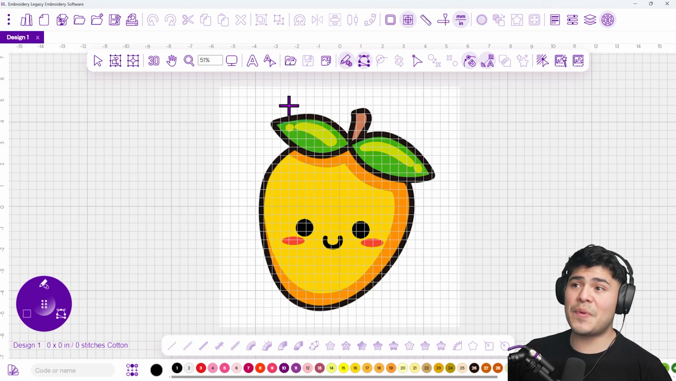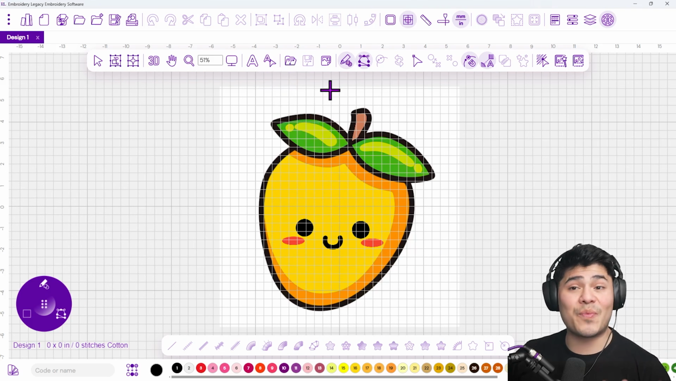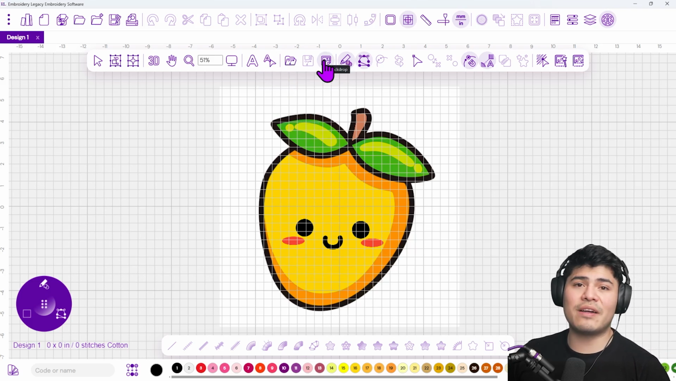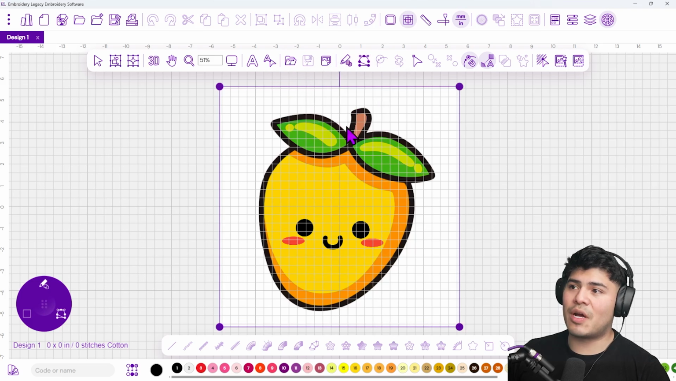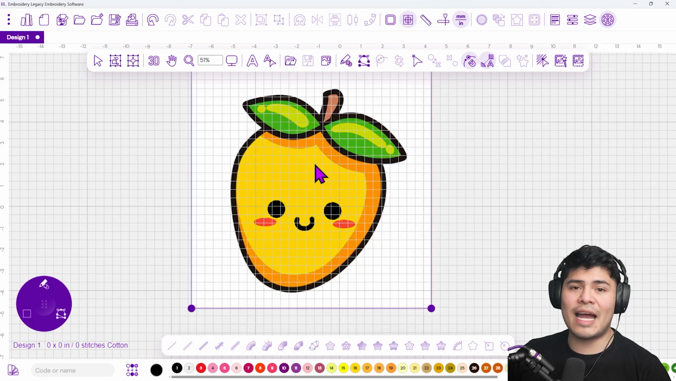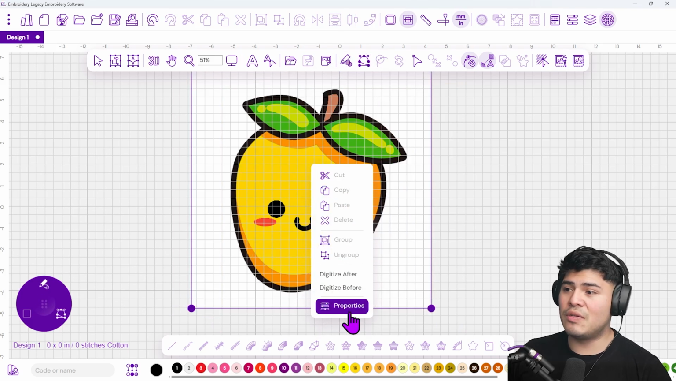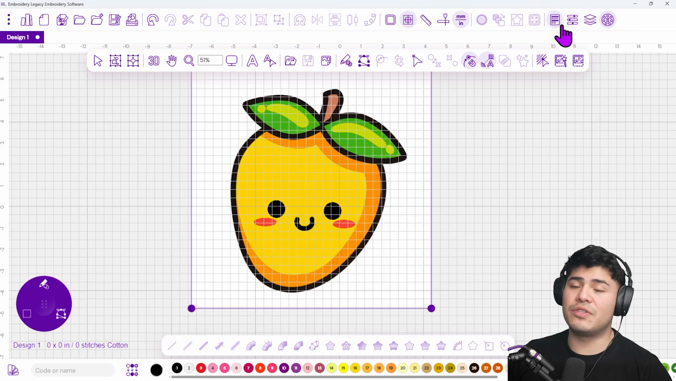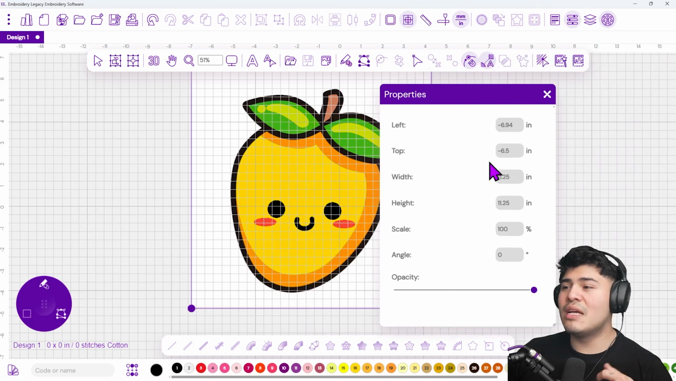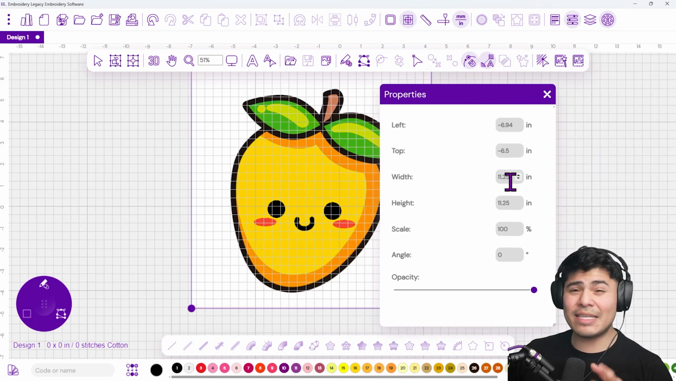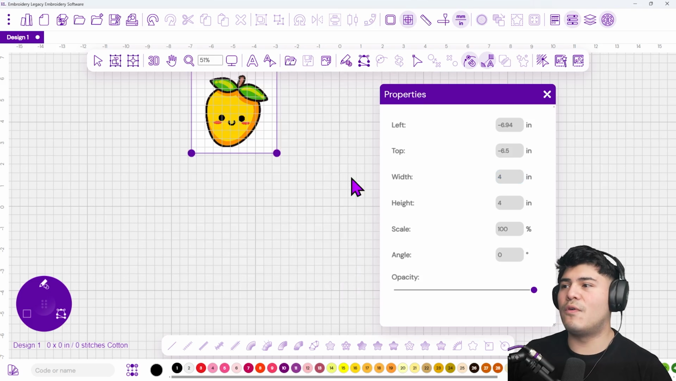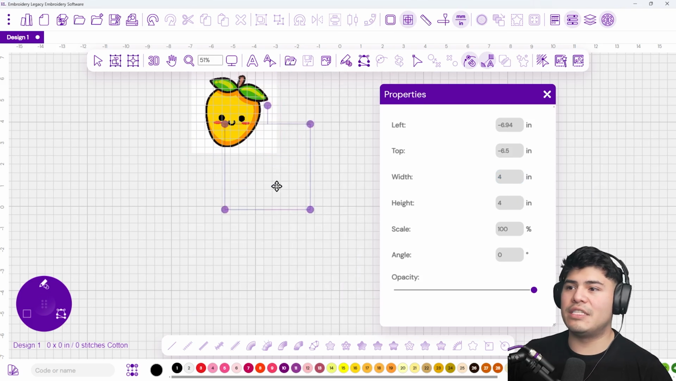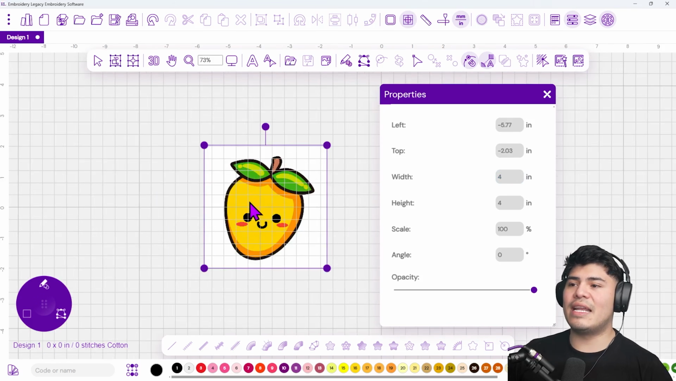The third step is going to be to resize it to our preferences. So I'm going to click on the window button again, the backdrop, and I'm going to select my backdrop. Now with my backdrop selected, I can right click on my mouse to access my properties, or I can also go on the top right on the toolbar to access my properties. Right now, the width and the height is just a little too big, so I'm going to bring this down to about 4 inches in height and 4 inches in width. So something like that is pretty good.